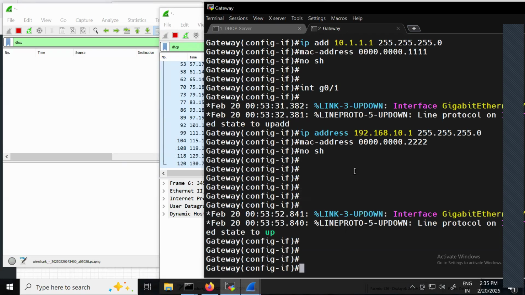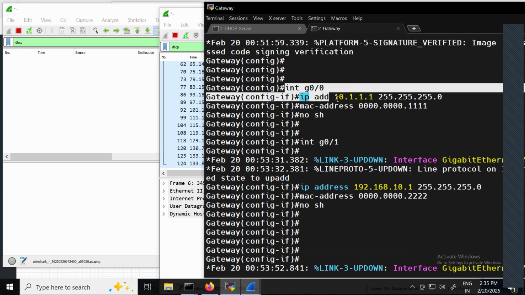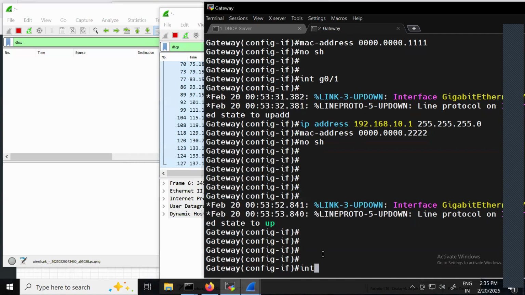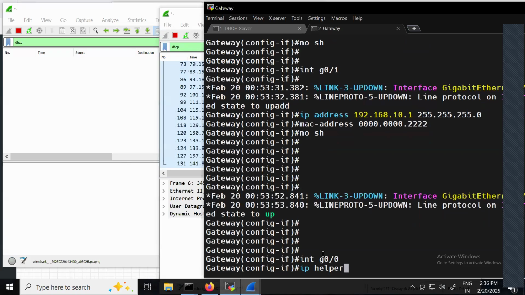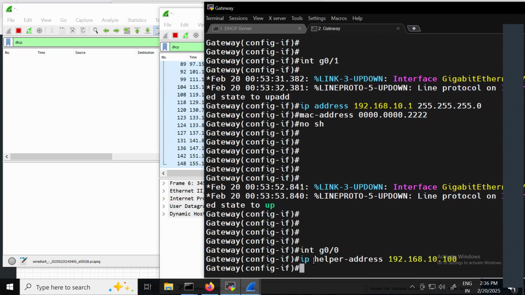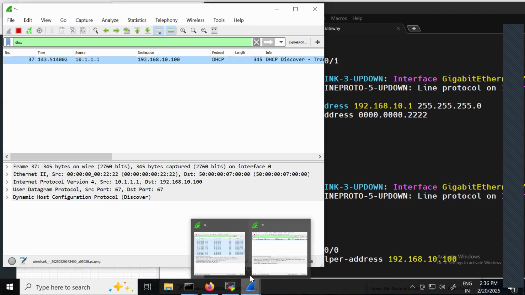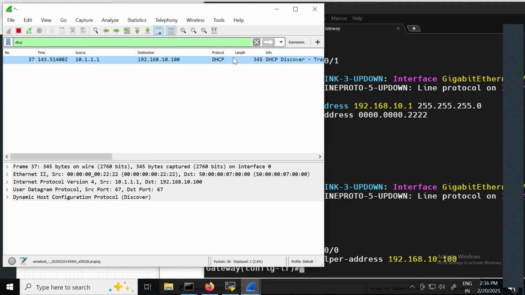So on the gateway, the client side interface is what? G0/0, where I have configured this IP. Correct. So I'll say interface gig 0/0, and then I'll say IP helper address. And what will be the address of my server? 10.100. Let's see what happens now. Now I should get some DHCP messages on this side also. I got it. See here.